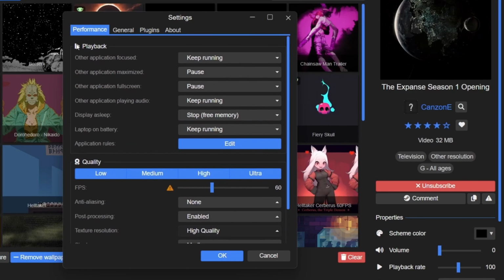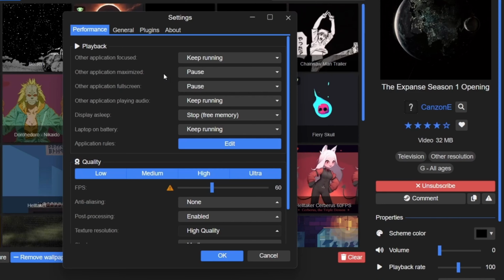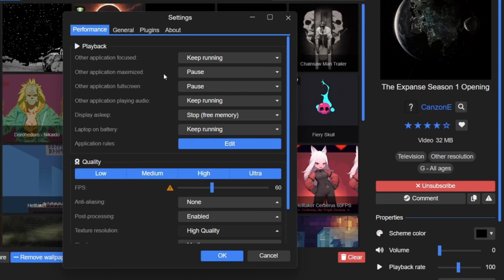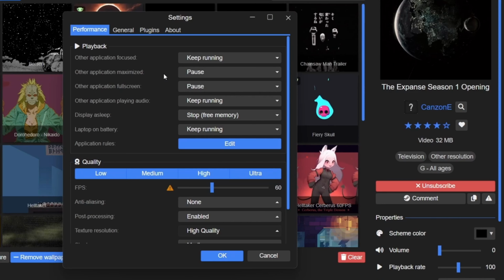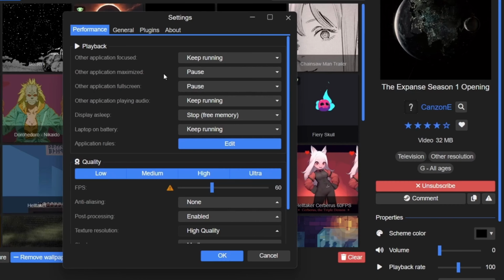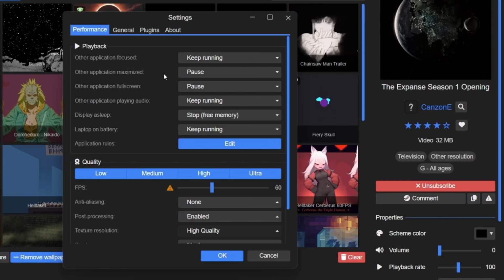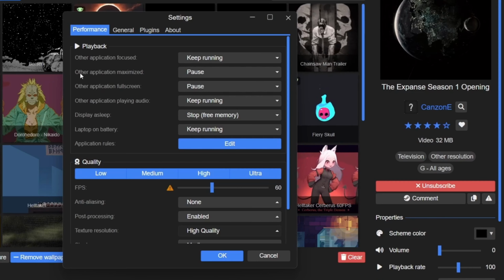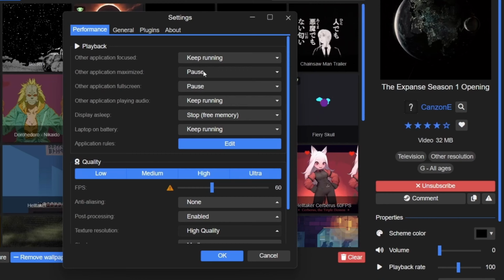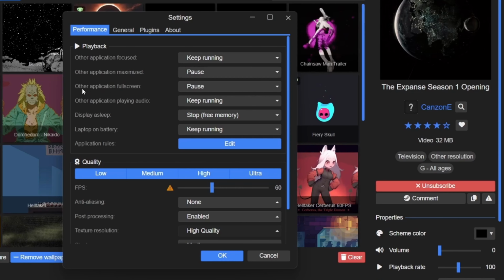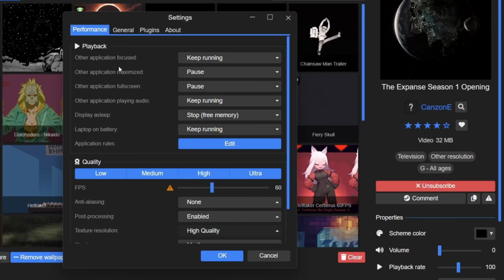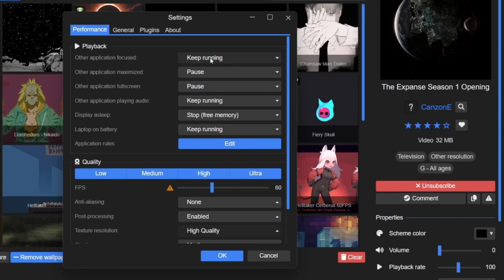So if we scroll back up, we see our playback settings. Here you can control when Wallpaper Engine is actively displaying your wallpaper, even though it might not exactly be visible. So we can see here, other application maximized, it's set to pause by default. Other application full screen, set to pause. Other application focused, keep running.